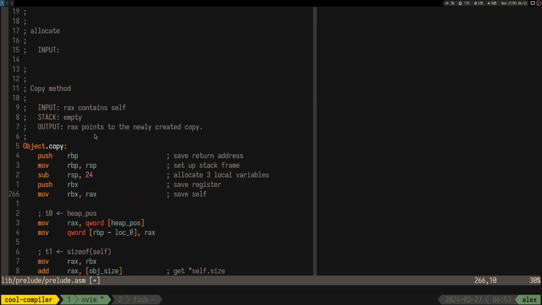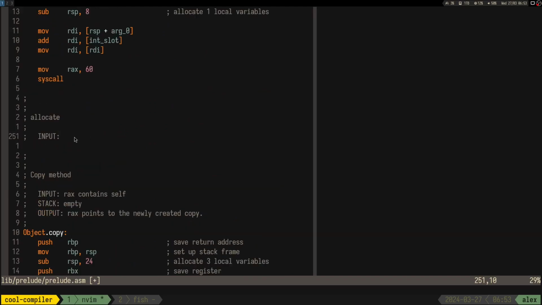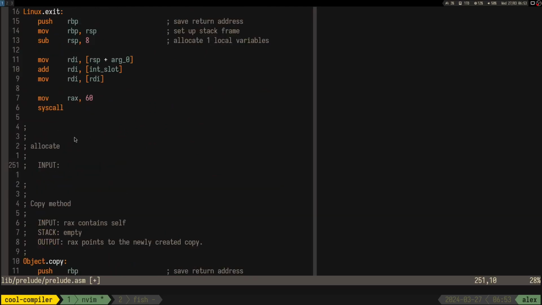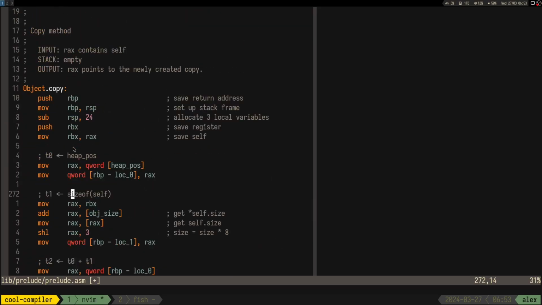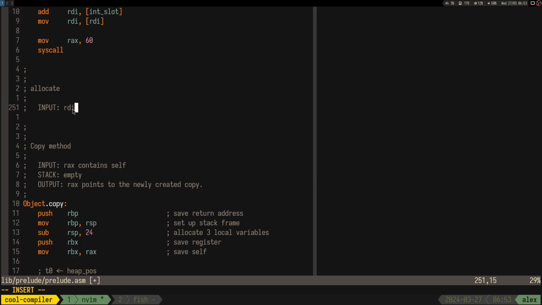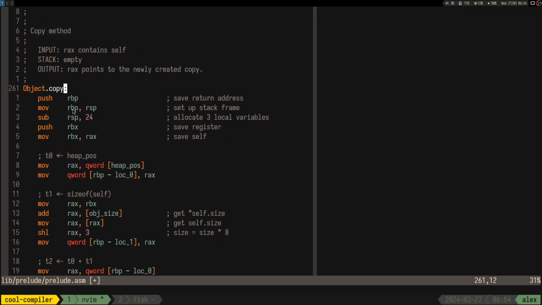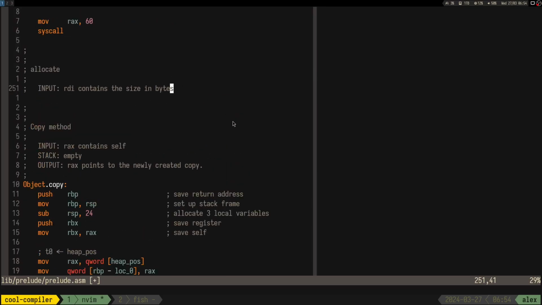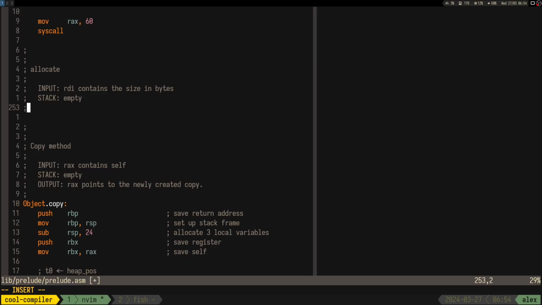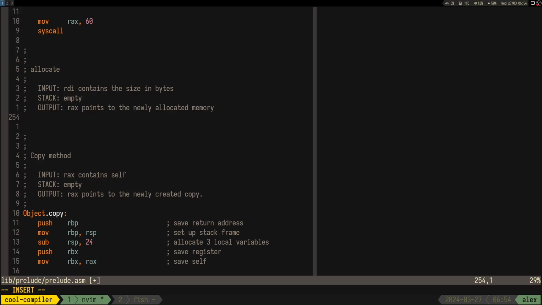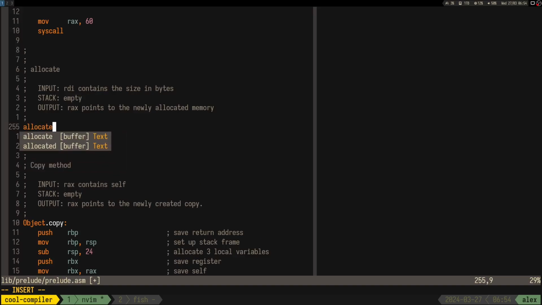So we can put RDI to be the size, let's say. So we are going to pass the size into RDI. RDI contains the size in bytes, right? Makes sense to have the size in bytes. Okay, the stack should be empty, and the A register is going to point to the new place in memory. So that's my idea. So let's see, allocate.